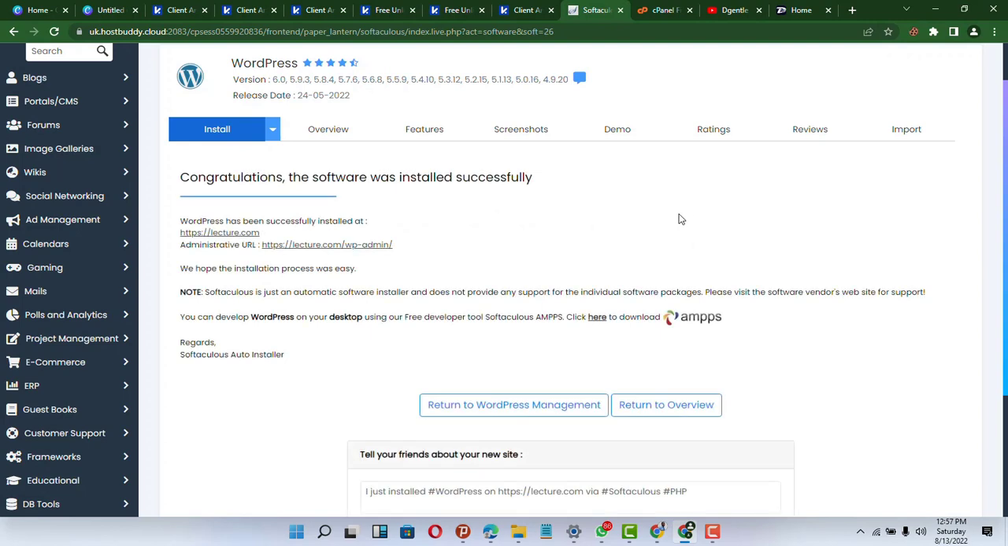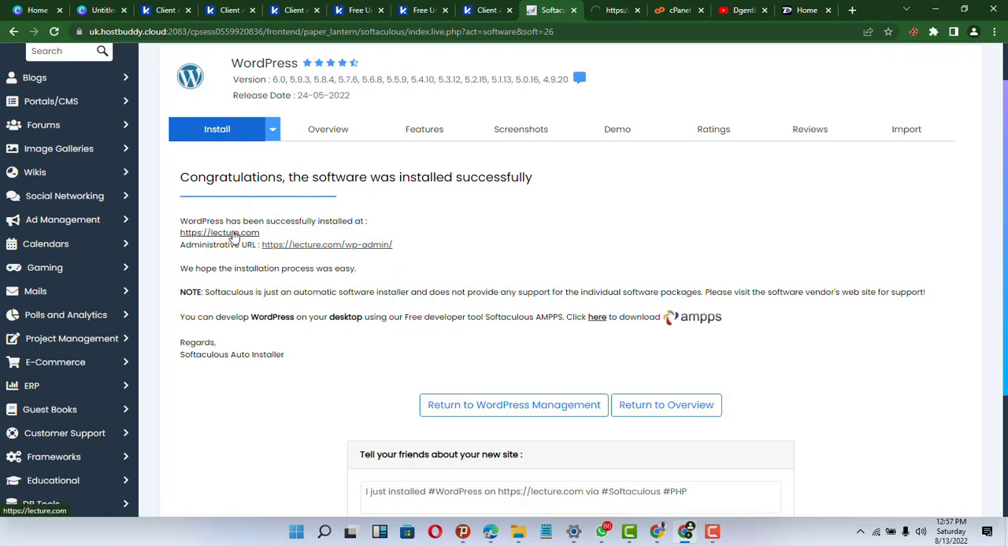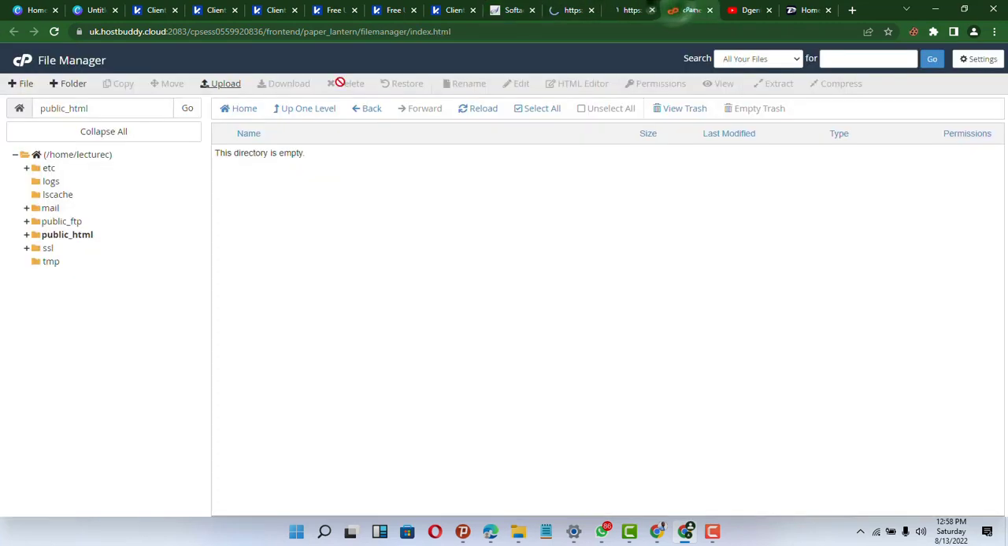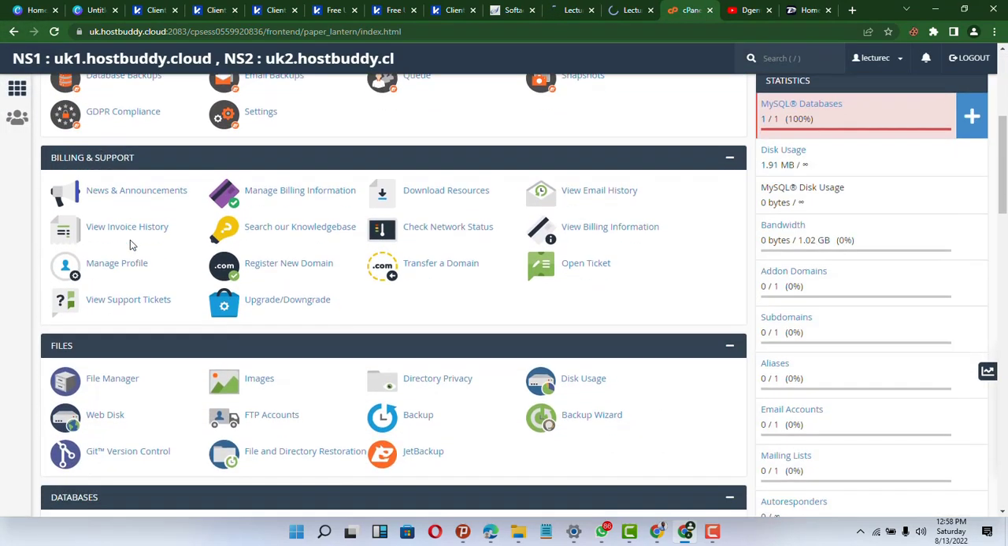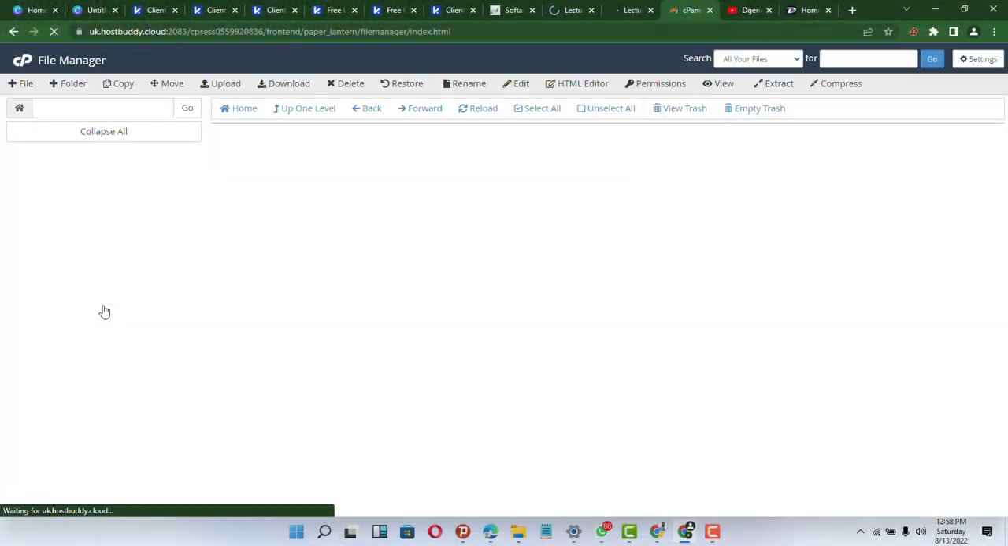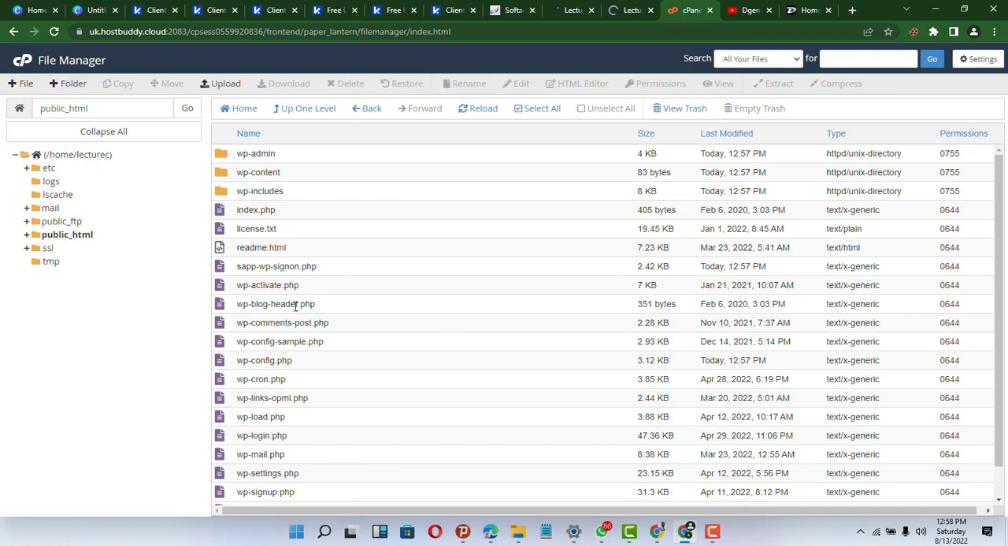It says congratulations, the software is installed successfully. Alright, let's view the administration. Although this is not our URL, so it might not really open. So after installing, we can now check. Let's go to the cPanel. Let's go to File Manager, and let's go to public HTML. Inside here you can see.